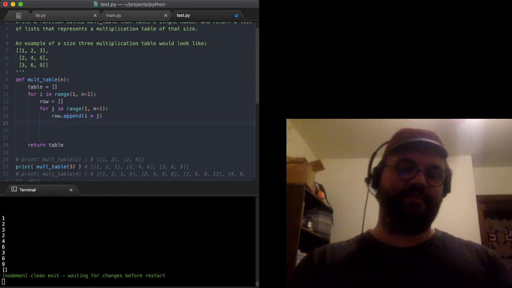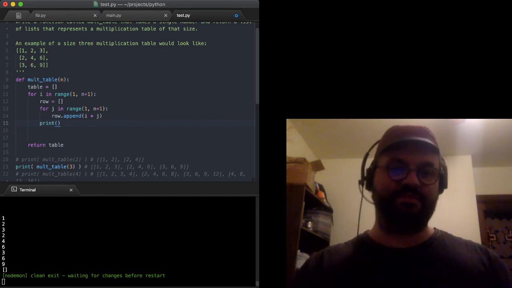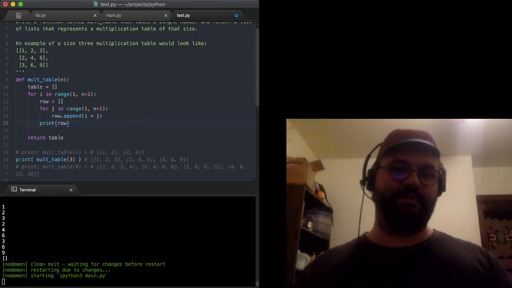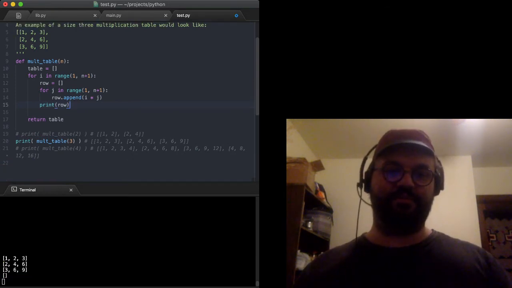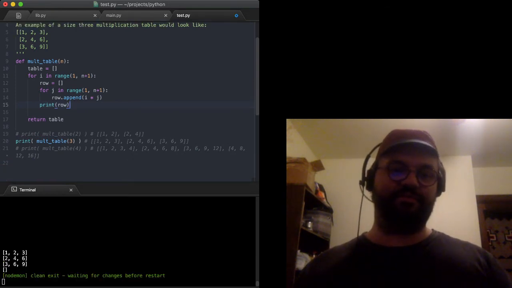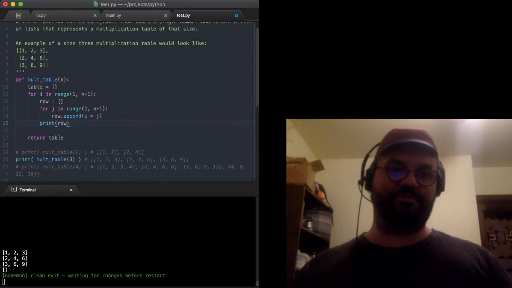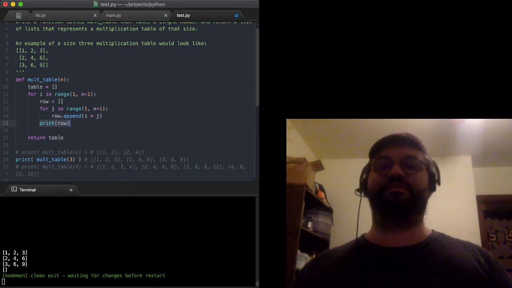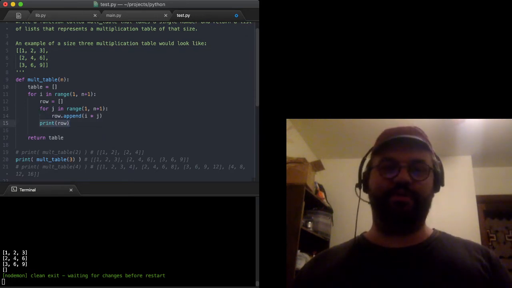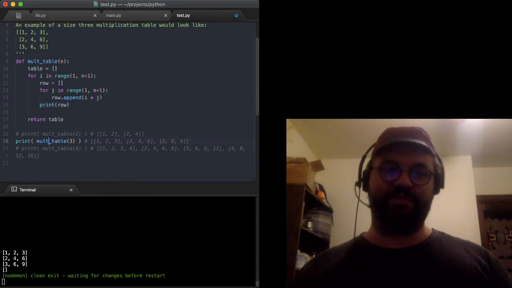And after that's done, let's just print row every time just to check on it, see what it is. And I should get these three lists, a list of 1, 2, 3, then a list of 2, 4, 6, and 3, 6, 9. So this does look quite a lot like that intended output. But notice I'm just printing 3 independent lists. The function isn't yet returning the appropriate value.